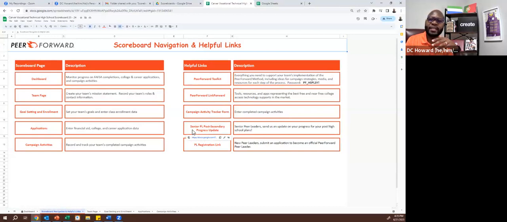Also, for our peer leaders that are seniors, we want to make sure that we're able to know all about what is your progress overall in the school year. And so you'll update this at every data day, as well as also for our juniors when they come on board, be able to do their peer leader registration for the year. So let's get into our dashboard, all right? So let's click on that.